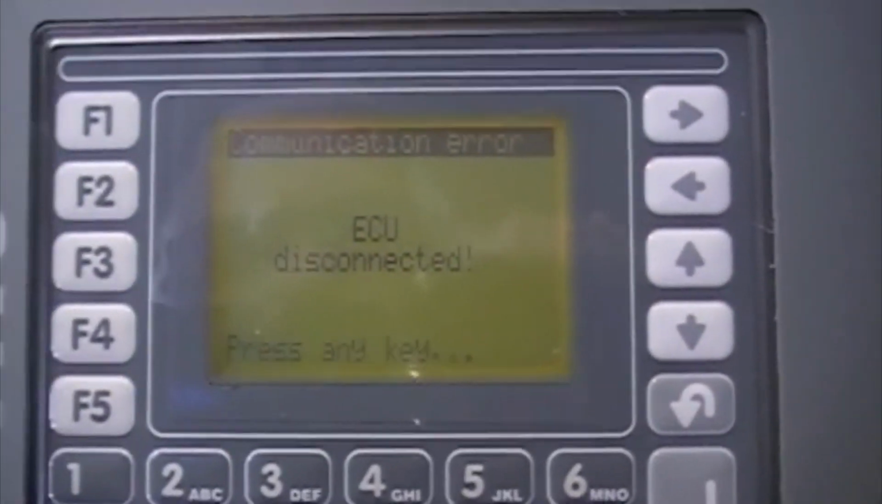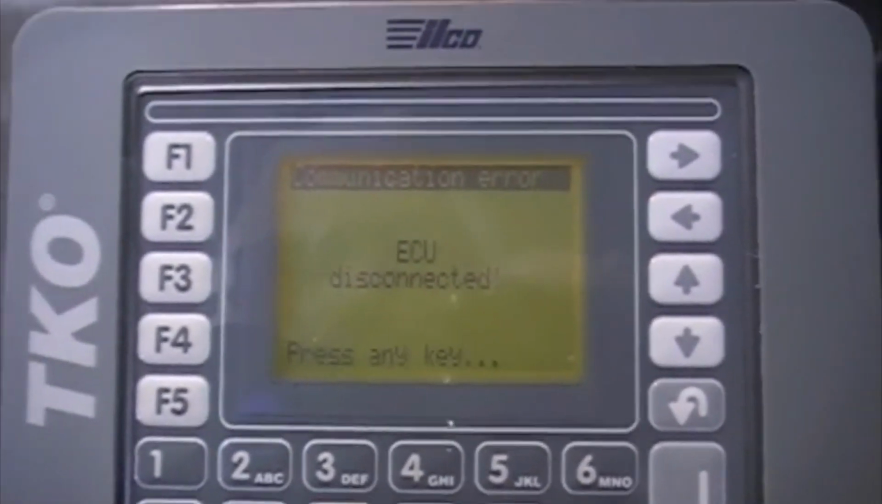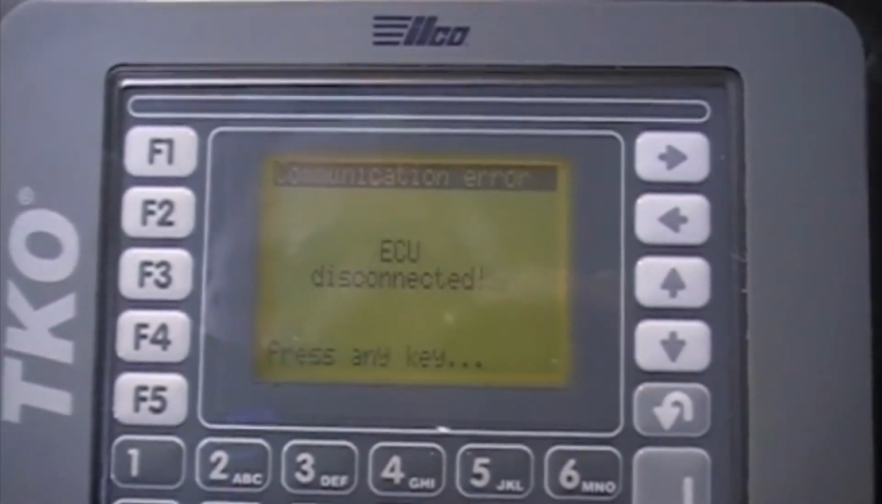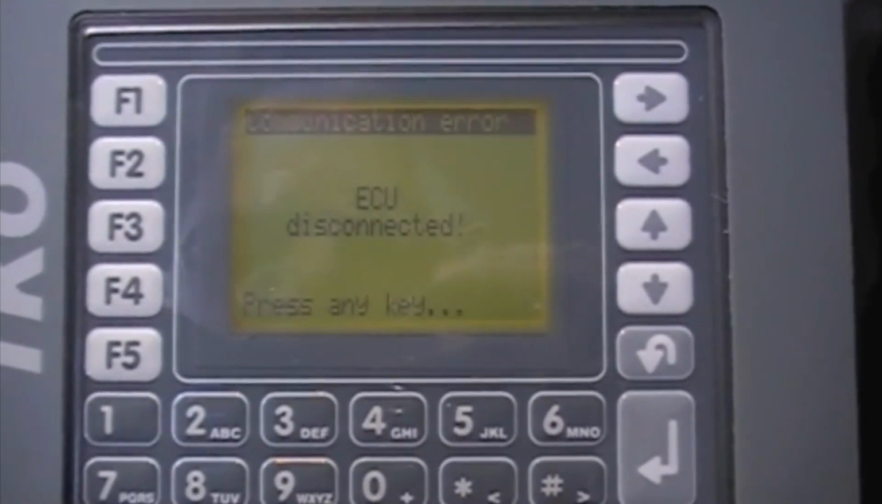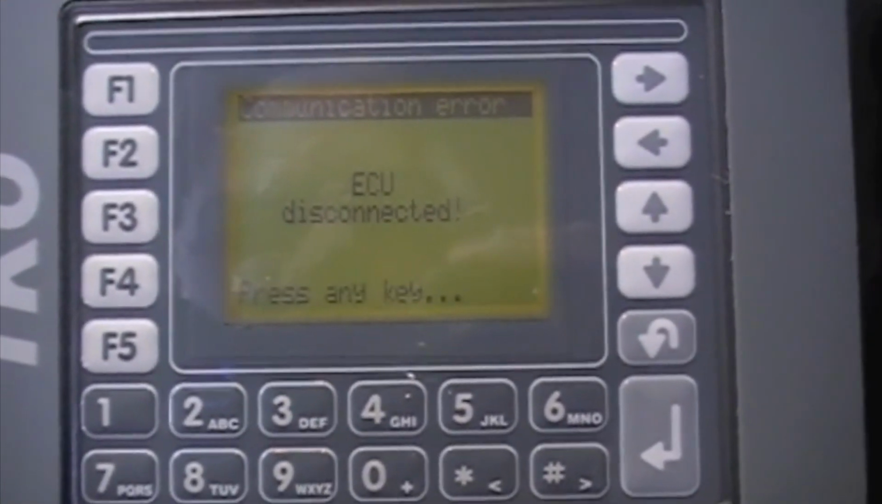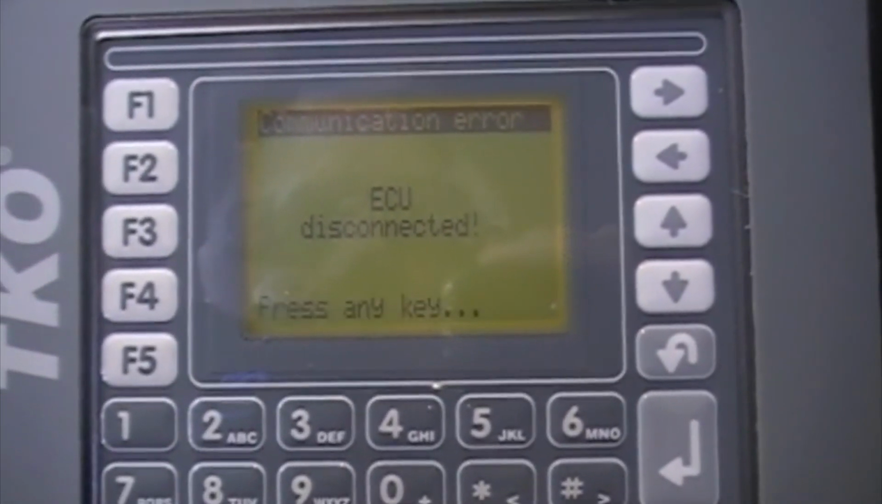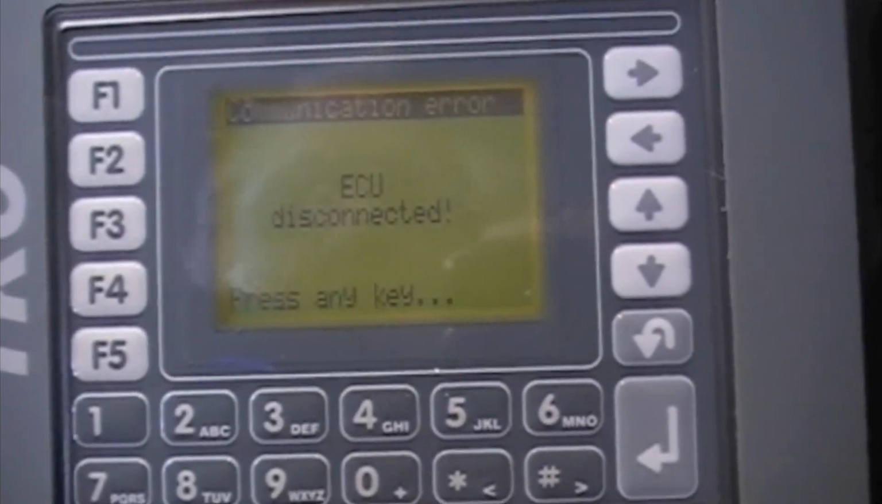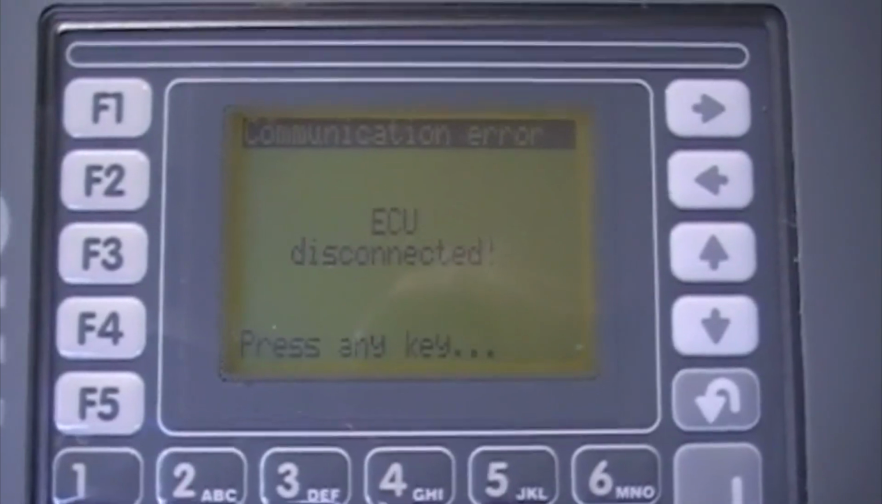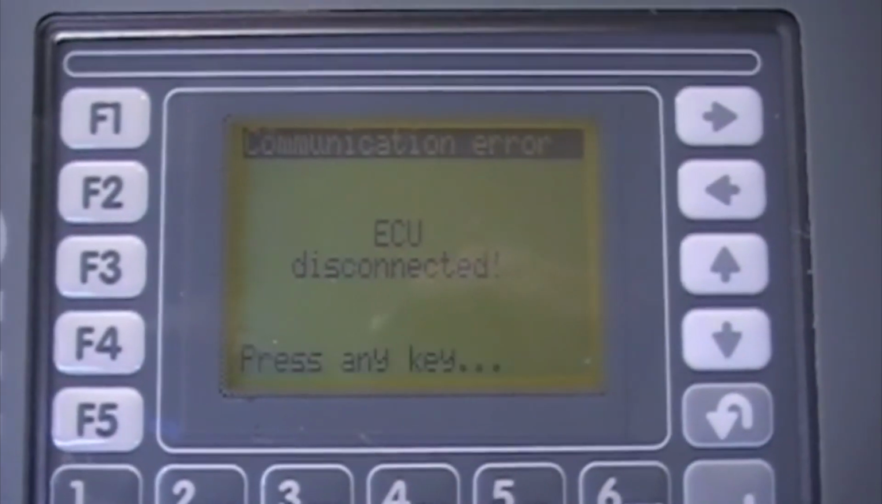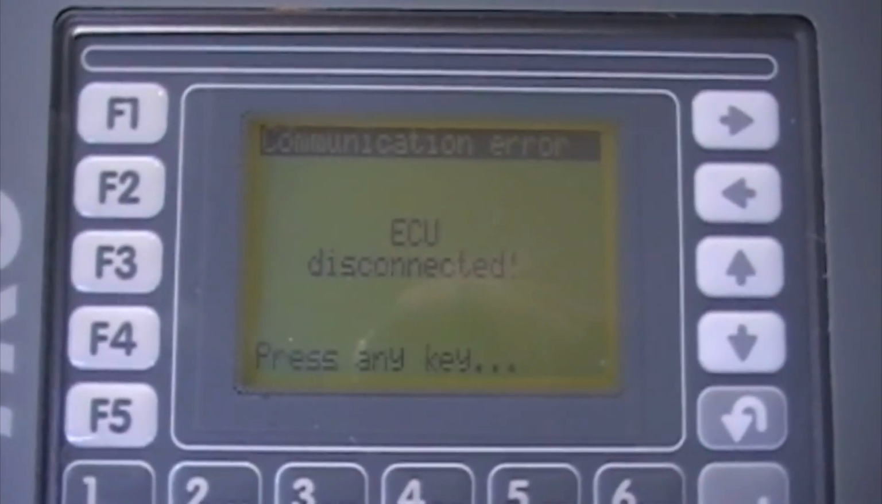So that's something that you can pay attention to when you're programming. Okay, well, the key did not program, and so this is a pretty good example of what can happen to you. It says ECU disconnected. I went back through it a second time, and then it came up ECU disconnected, press any key. So we're gonna go through it again. I'm gonna unplug it and start the whole process over, and we'll see if it'll do it.